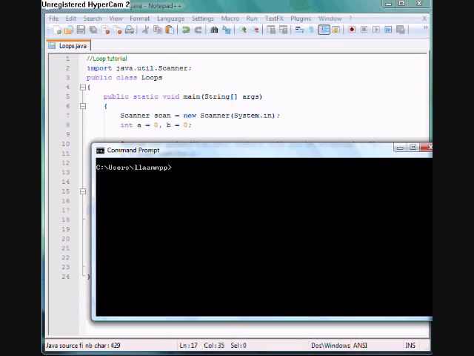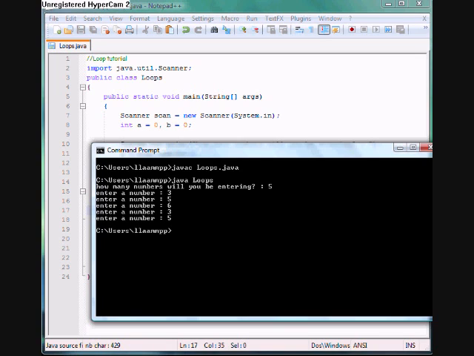So that'll work, and what we're going to do is save. We're going to compile again, and no errors, so we're going to run it. Enter 5. You can see that that was 5 numbers.